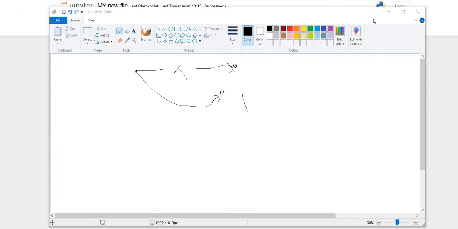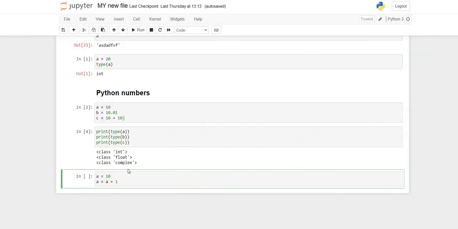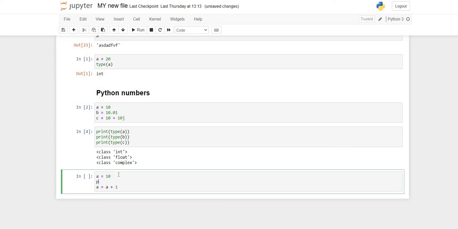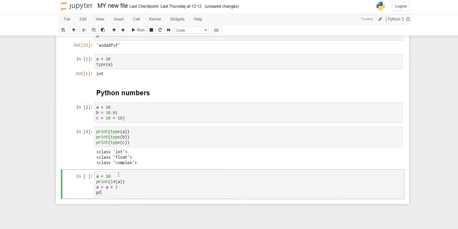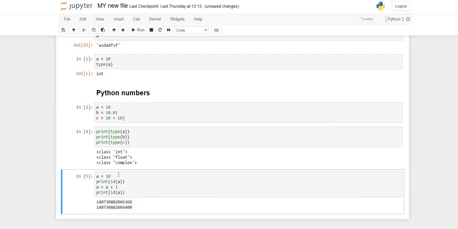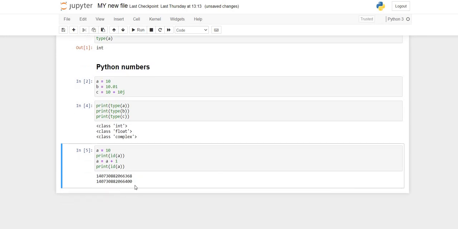You can identify this by the unique number that a storage has. Like here, first you print the ID of a, and again print the ID of a. Here you will see that both the numbers are different. That means after incrementing a, it is pointing to the storage having a different ID number.